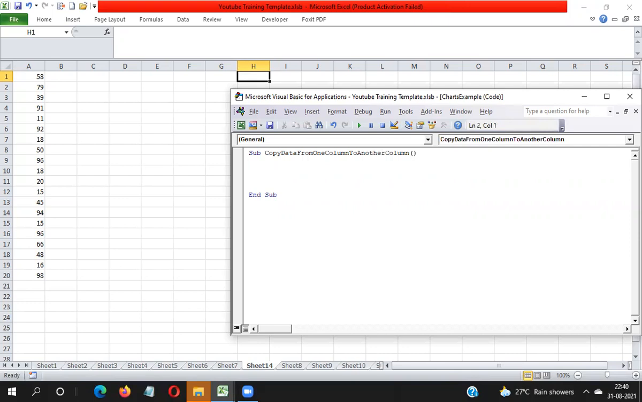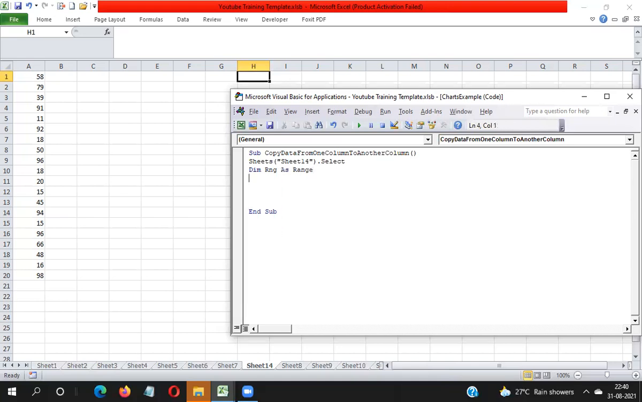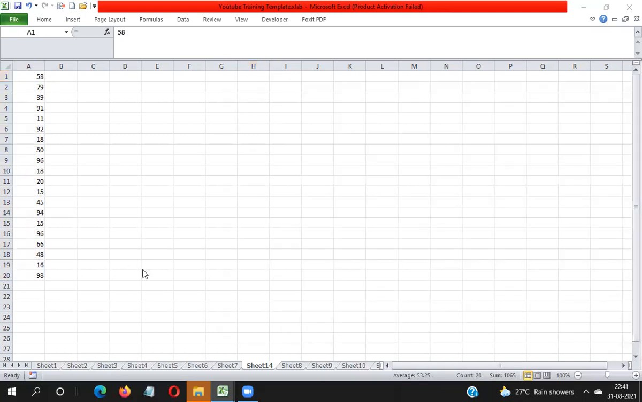First I need to activate the sheet. My sheet is Sheet14. You can see here Sheet14. So you need to activate Sheet14 dot Select. Now I'm declaring one range variable. Dim RNG as Range, and I have to store this complete range in another variable.